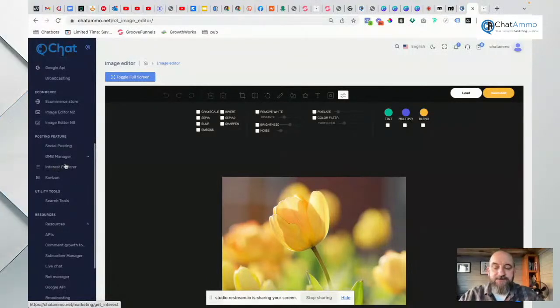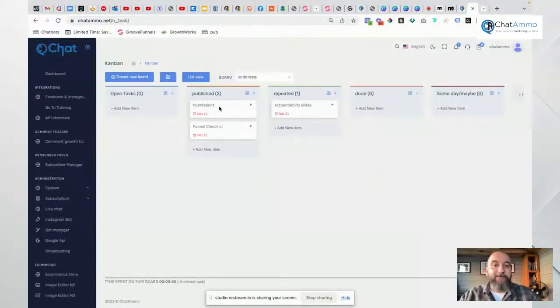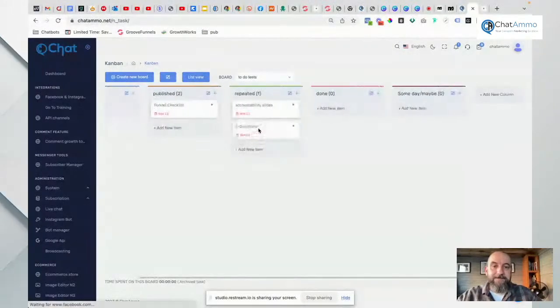Now that's the Interest Explorer, which I was just talking about before. We are getting the GMB manager coming in very shortly, and we've also got the Kanban. Now the Kanban, if you don't know it, is basically where you can put all of your various different things in that you need to do during the day. Then you can move them to each part whenever they're completed, right?